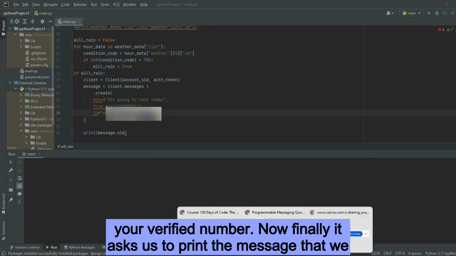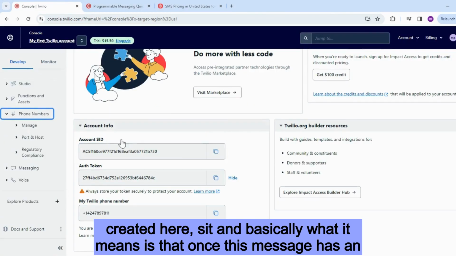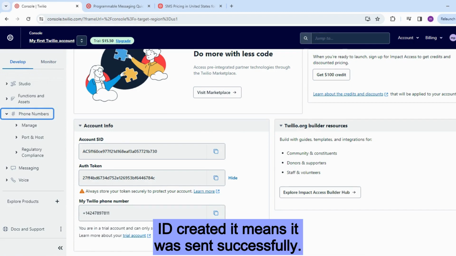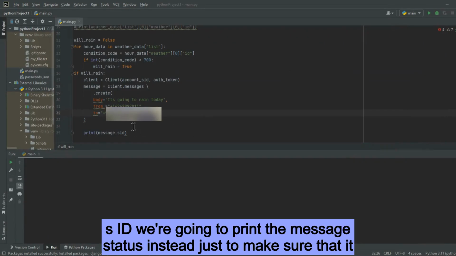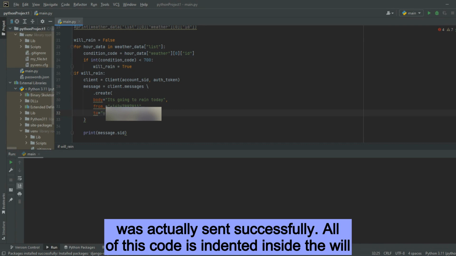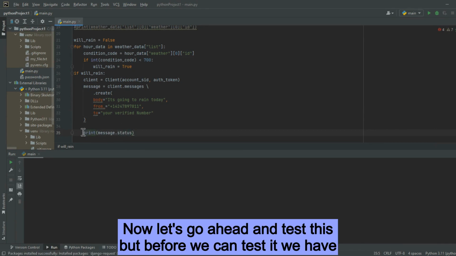Now, finally, it asks us to print the message that we created here, SID, and basically, what it means is that once this message has an ID created, it means it was sent successfully. Instead of printing the message SID, we're going to print the message status instead, just to make sure that it was actually sent successfully. All of this code is indented inside the will rain block, and this is what's going to be triggered if, indeed, it will rain today.